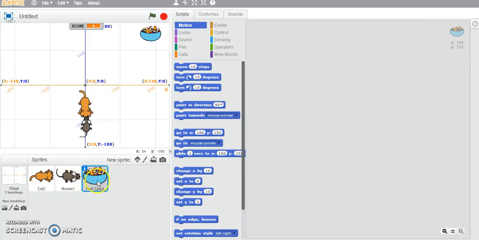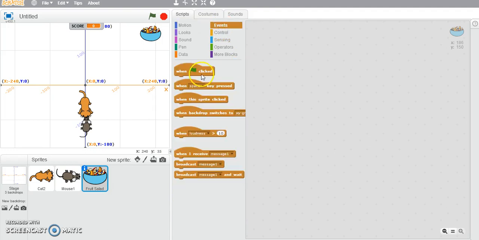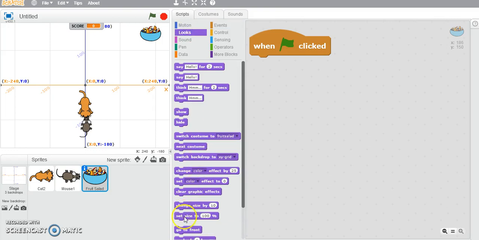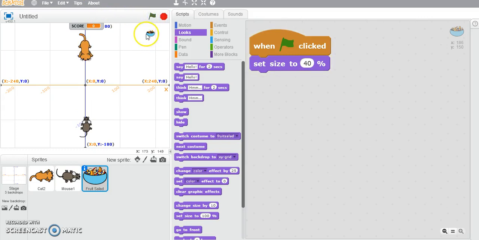So make sure you click on your fruit salad, and let's get the simple stuff out of the way first. So let's bring in our green flag. And the first thing you can do, as you can see, our fruit salad is very disproportionate to the size of our mouse and our cat. So let's go to looks, and let's go to set size to. Let's change it to 40%. I'm going to press my green flag. That's about right. Look at the size of it now, which is perfect.